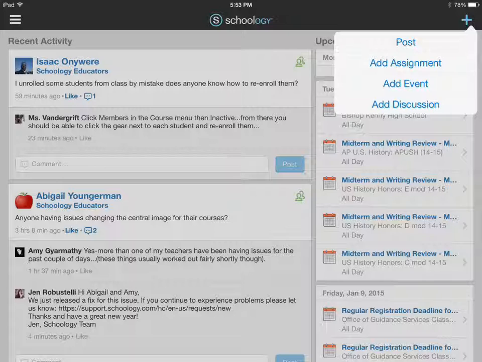Next, I'm going to demonstrate the same procedure for adding an assignment. An assignment, remember, is something that students can submit an assignment to as a Dropbox submission, or you can also turn submissions off and you could just have an attachment and more information for students.